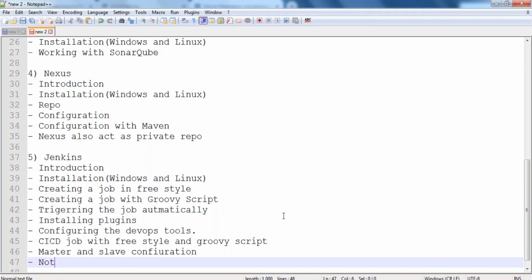Then email notification, or else you can just say notification. Let's say if your build is a success, build in the sense if your job is a success or if your job is a failure, it has to be informed to our end users or our supporting team members. For that, Jenkins will also send the notification. But it is not default, we need to do some configuration for that. So that notification also we will do.